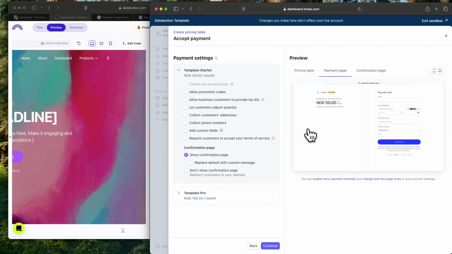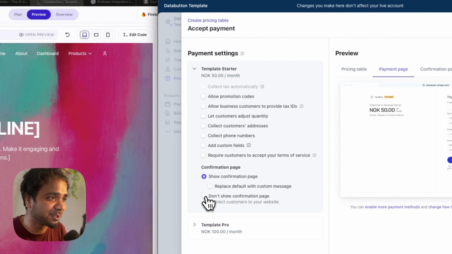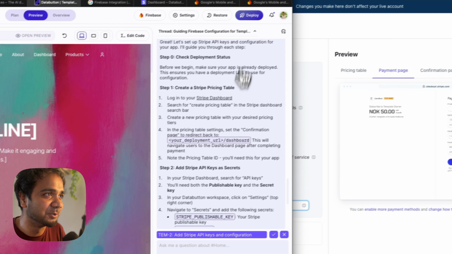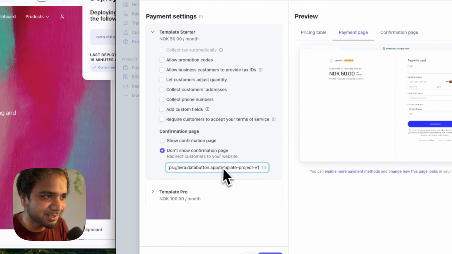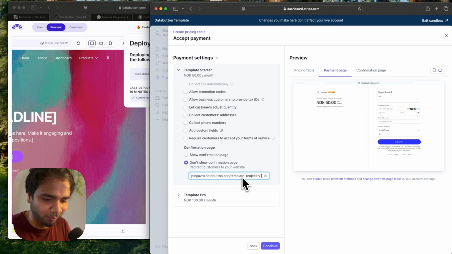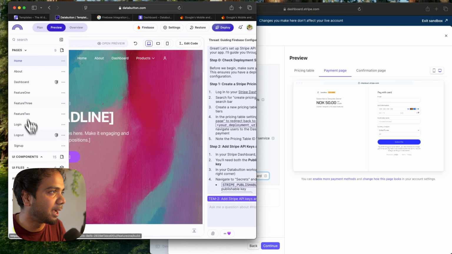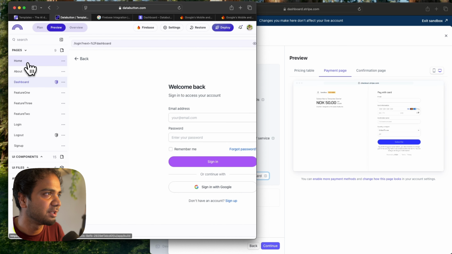You see the payment page here. That's perfect. So here we can actually have a redirect URL. That's what it says out here. If I go back, it says that in the pricing table settings, set the confirmation page to redirect back to this. So I'll take this part and paste it here. That's my deployed URL, and I'll add dashboard. Why am I doing that? It's because I want the user to come back to this particular page, which is dashboard. That's all I want.